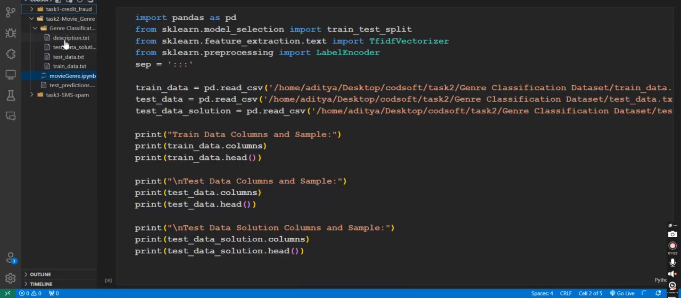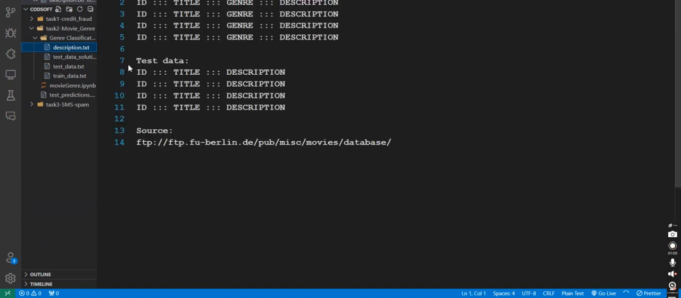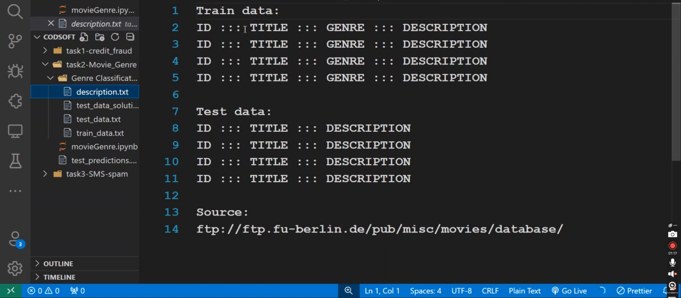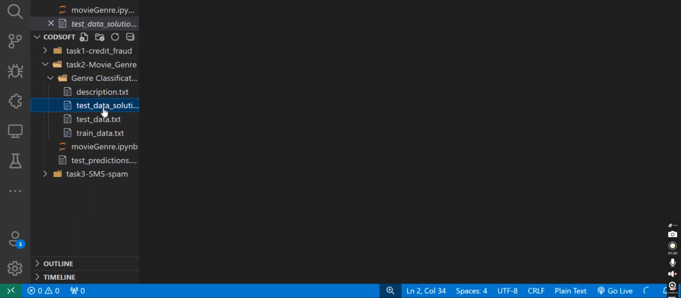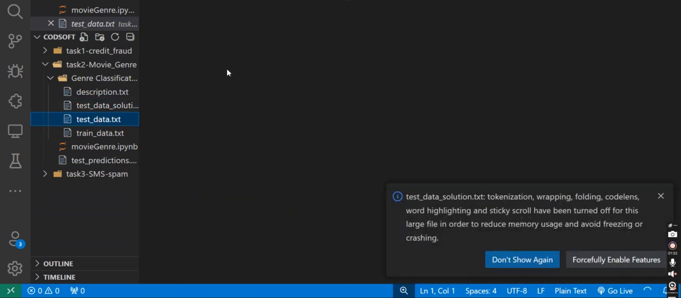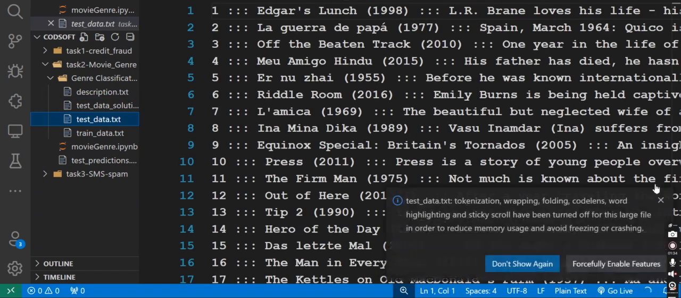First I'll show you what is given. Now this is the description. Let me zoom out. The data is in the form ID, title, genre, description. This was the training set, and for the test set we have the same, along with the source link. Now I'll show you the test set.